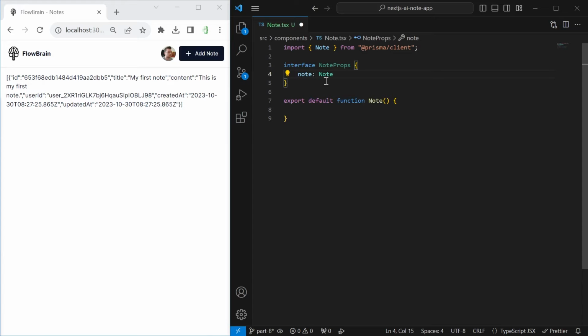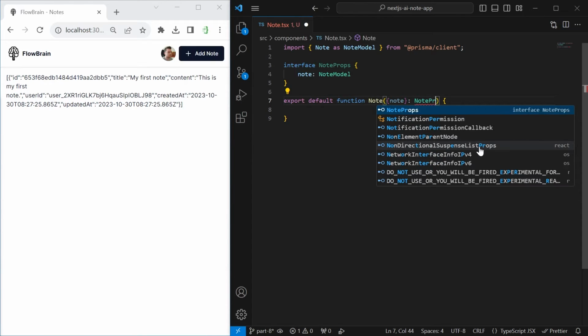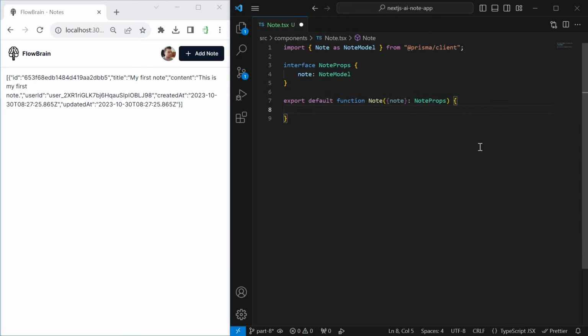Now the component and this Node type have the same name, and to avoid confusion I want to rename this import, which we can do with "as". I want to rename this to NodeModel, and this is the name we use here for the prop. Okay, cool. Then we destructure these props here. And then let's set up the layout.